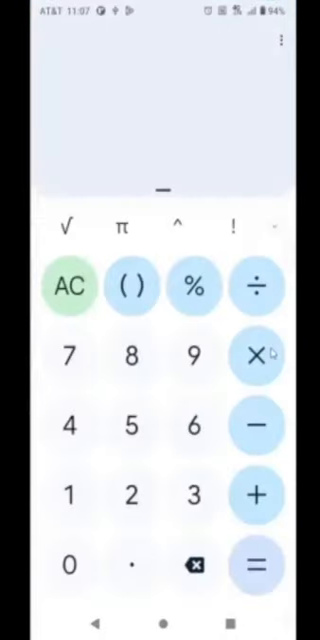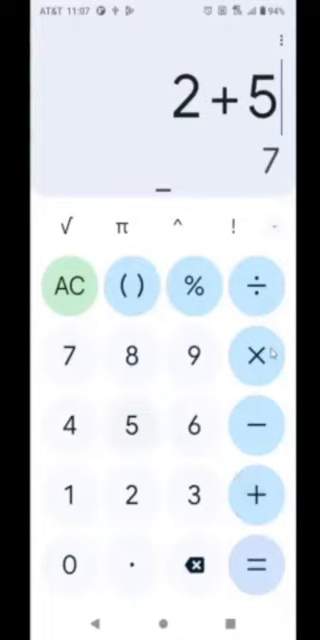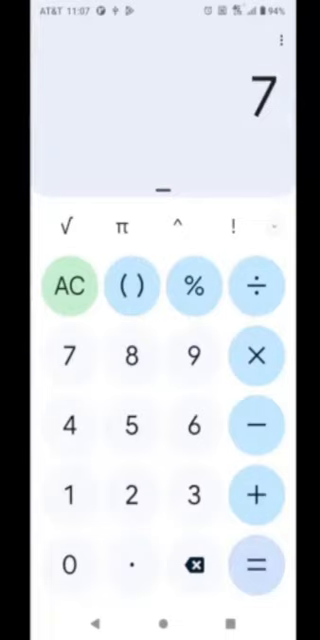Let's see. Let's just say 1 plus 1 equals 2. Cool. Plus 5 equals 7. All right. Awesome. Let's exit out and get this uploaded so you guys know what to do.